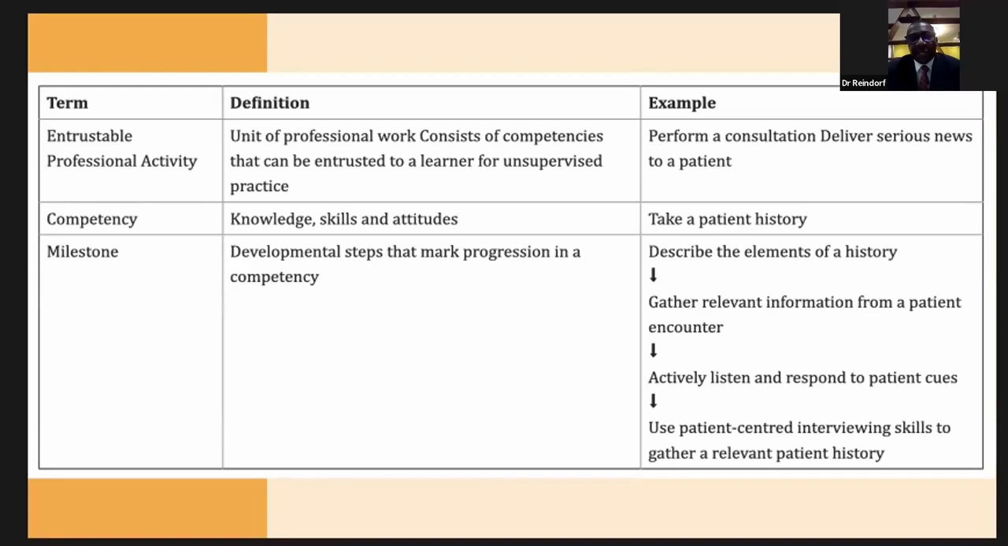If there comes a time where you need to supervise a trainee to ensure the right things are done, it means that for that particular unit of professional work, that trainee has not reached a point where he or she can be left alone to practice it. So if we take the example of, okay, you perform a consultation and deliver bad news to a patient. So you're going to break bad news to a patient.